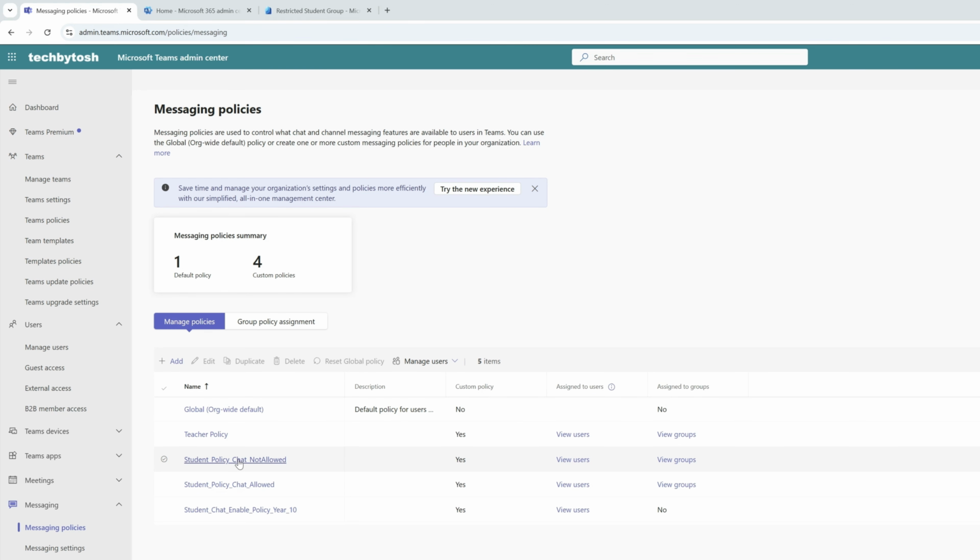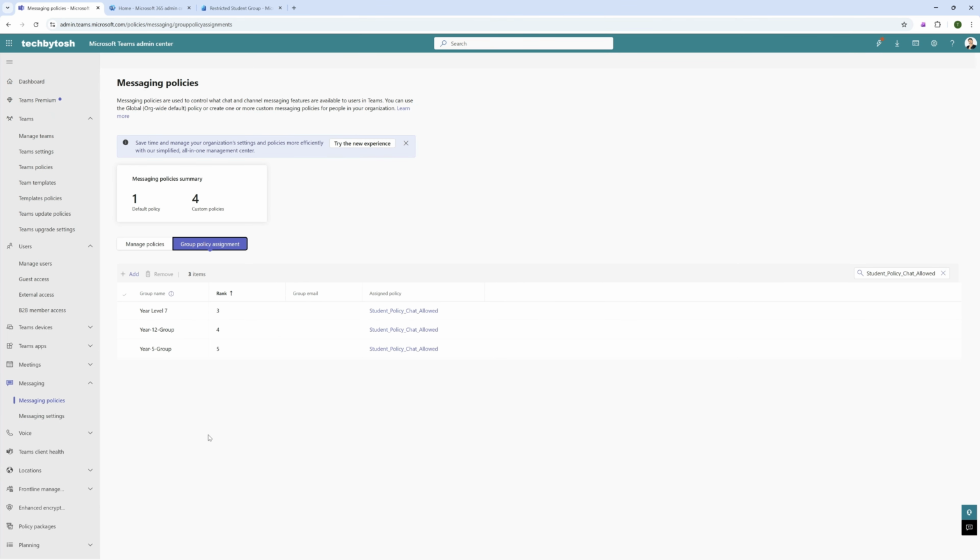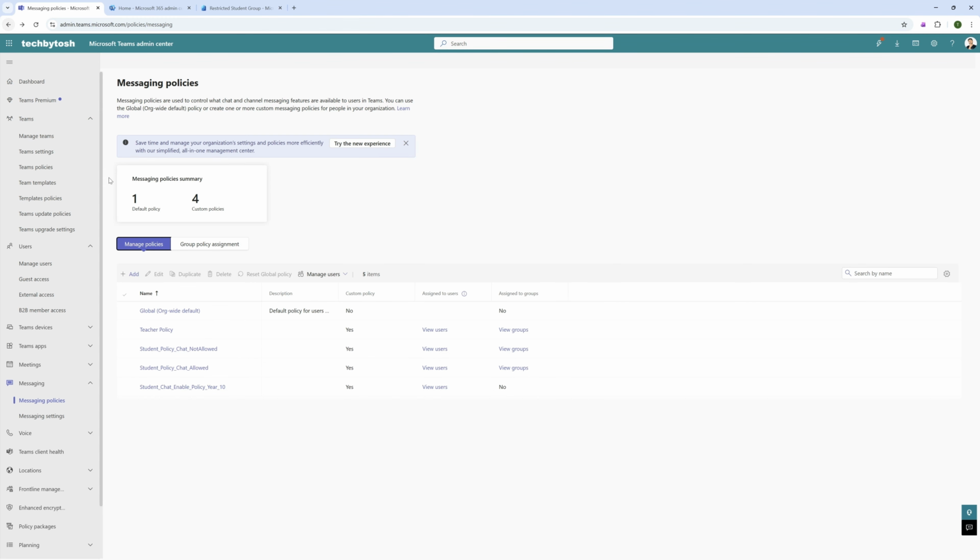This is assigned to a group of users where I don't want them to chat, so the chat is disabled. There is another student policy where the chat is allowed, and this is assigned to a group of users. In this case, I assigned it to the year 7 group, year 12 group, and year 5 group. So you might have a similar situation where you have created a messaging chat policy and assigned it to different group levels, or maybe to all of your students within your whole school. And then the last policy I have is the student chat enable policy for year 10.